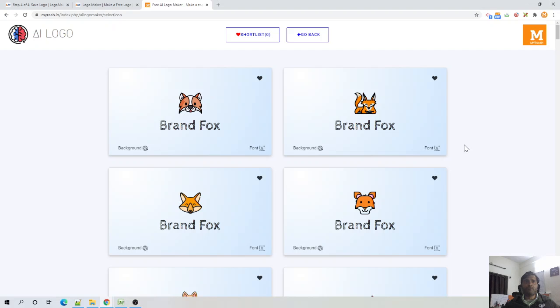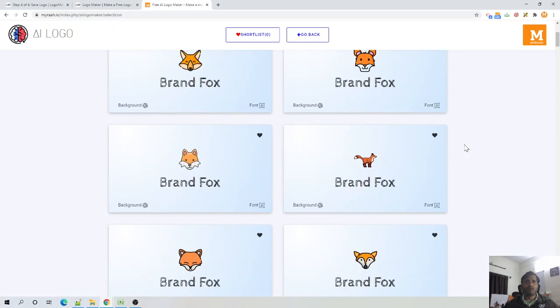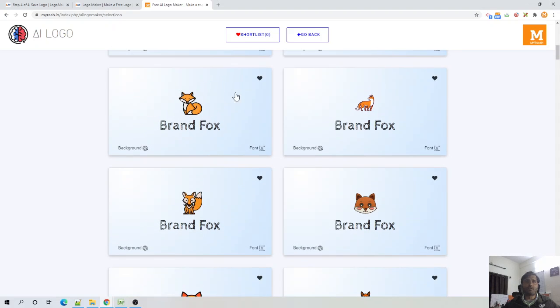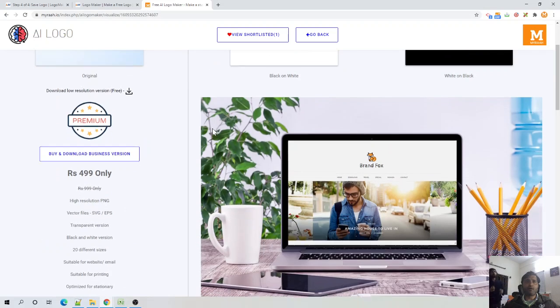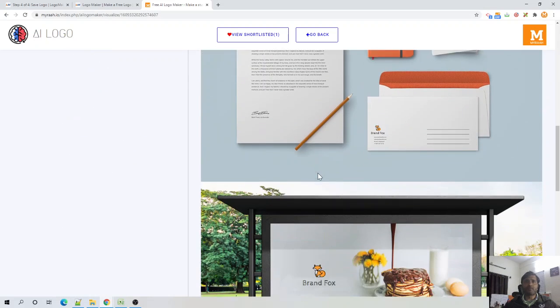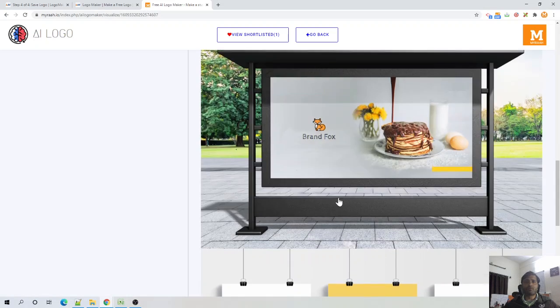So basically here you build the logo by just clicking, you don't have to drag, drop or change things. So any of the ones you like, this one looks nice. If you like this one, basically click on the heart icon and it will show you different visualizations, right? How it will look in black and white, white on black, how it will look on a website, on your letterhead and stuff like that, on the hoardings, on the posters, etc.